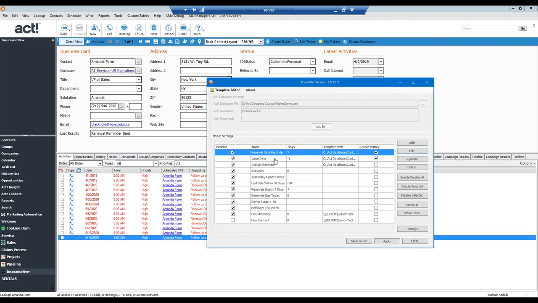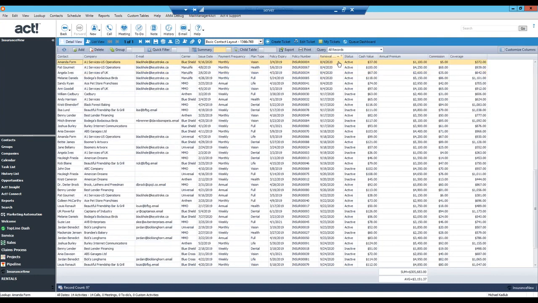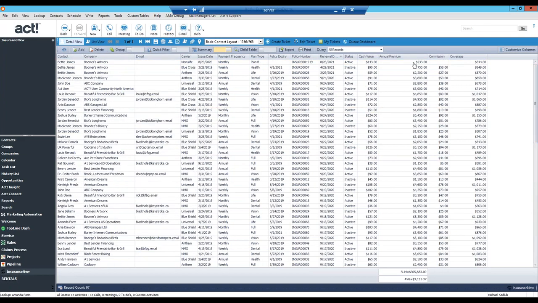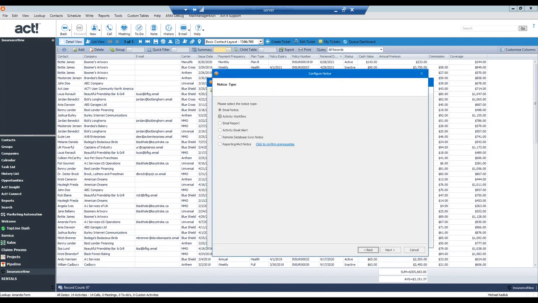Renewal date reminder, that's very similar to the issue date one. The main difference here is that we're basing it on a renewal date, and I believe we have it set so if it's 7 days from now, they'll get that email. So if we have that 7 days, once again, we have the email notice, that template.